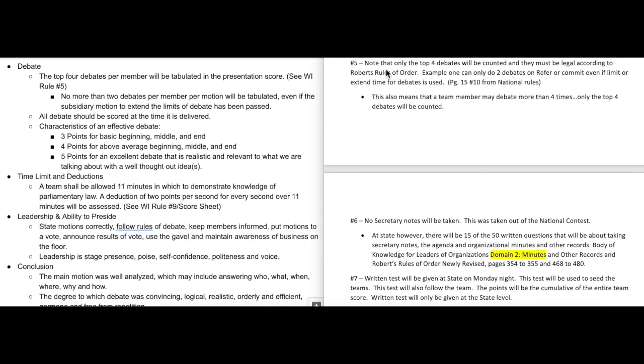So note that only the top 4 debates will be counted, and they must be legal according to Robert's Rules of Order. Example, you can only do 2 debates on refer or commit even if the limit or extend time for debates is used. So only 2 debates per motion. This also means that a team member may debate more than 4 times. Only the top 4 debates will be counted.